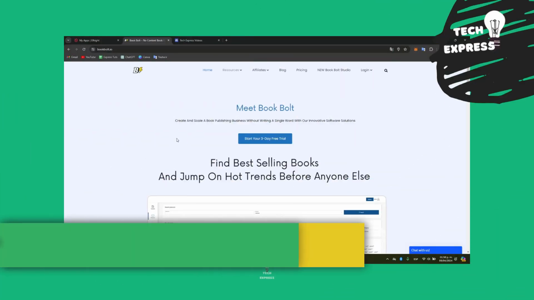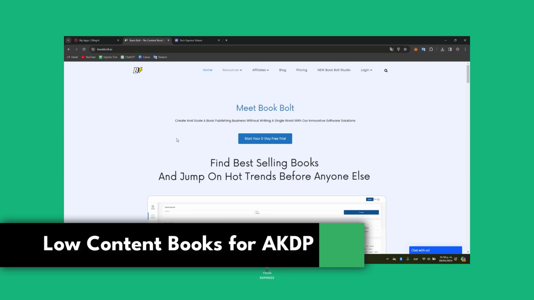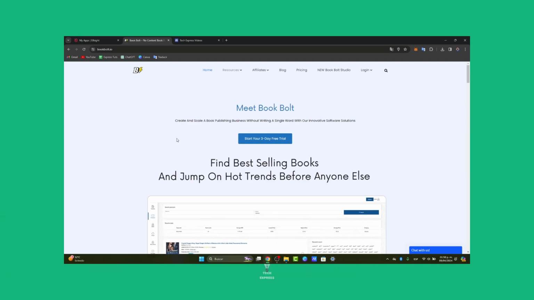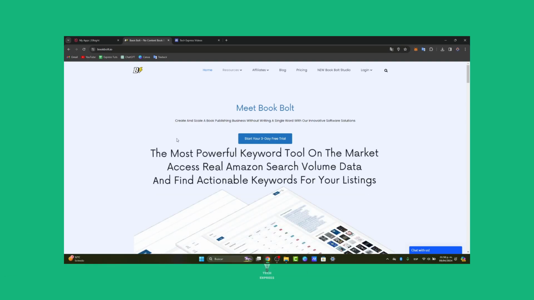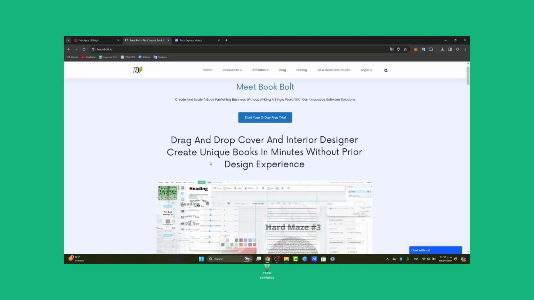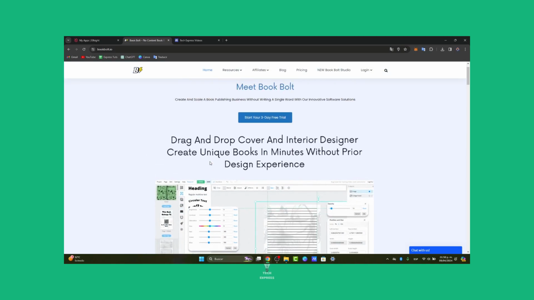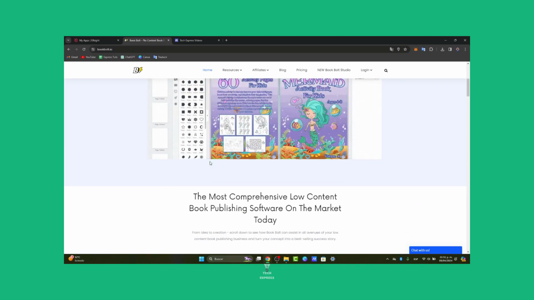So would you like us to show you how to create low content books for Amazon KDP using Book? So let's get started. You wanted to meet Book. First of all, before you sign up, you wanted to focus and try out how Book actually works. This is an amazing place to create and scale a book publishing business without writing a single word, with all the innovation of the software that they actually provide.